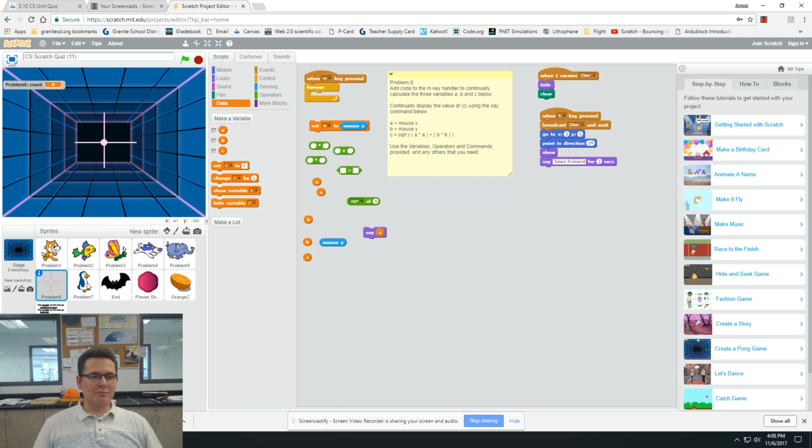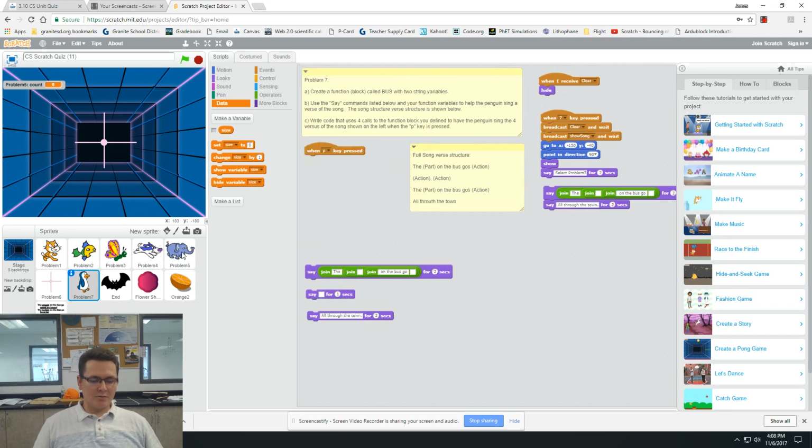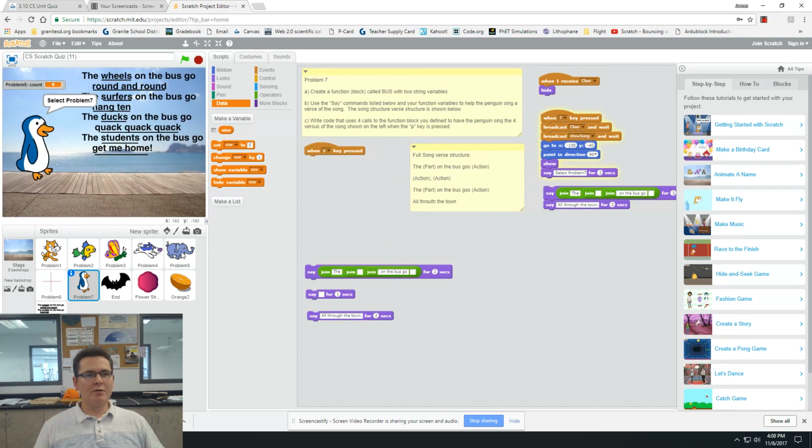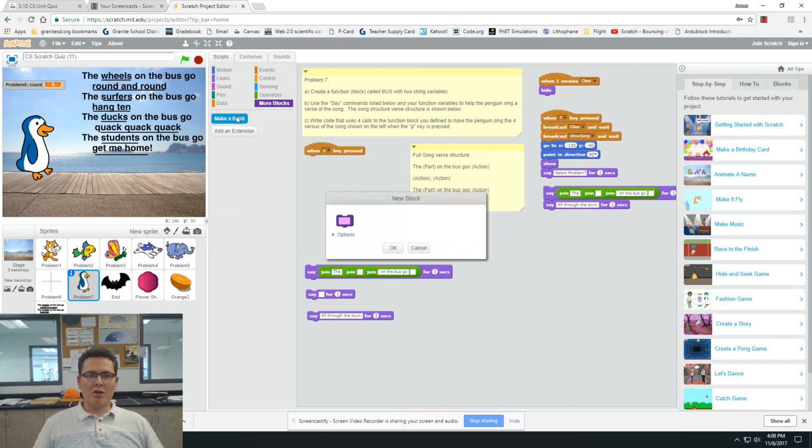All right, the last one. Problem 7, hit number 7 on the keyboard. Now we want the penguin to sing a song in this one. Here is what the song should be. Okay, this is what your function should be, because it says here to make a function block. To do that, you go to more blocks and say make a block.